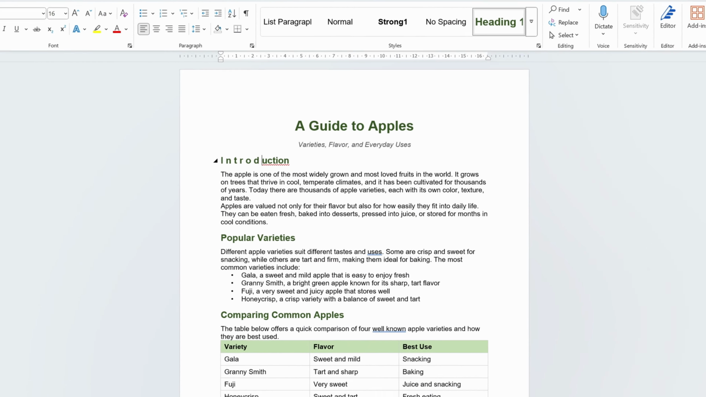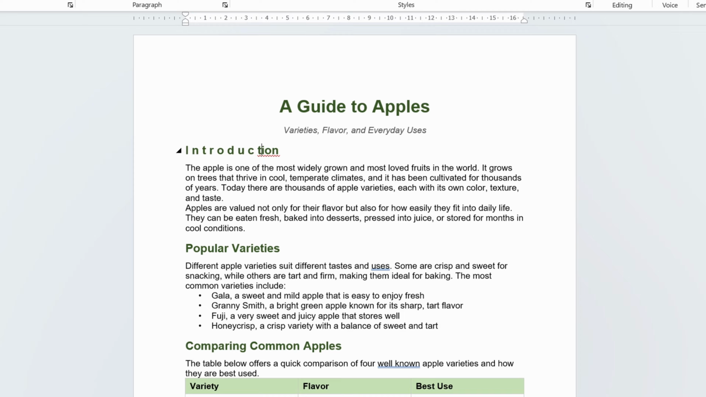One common mistake is typing spaces between every letter. That may look okay at first, but it is difficult to edit and can break when the text wraps. Use Word's character spacing setting instead.